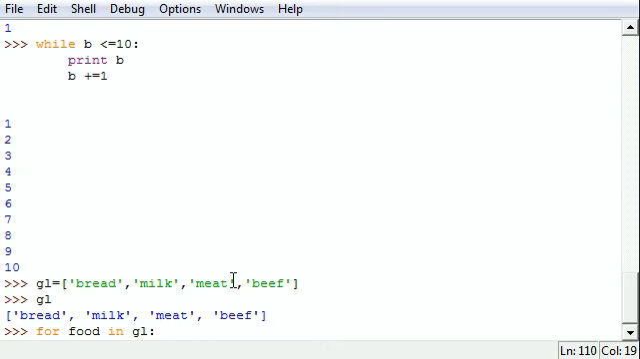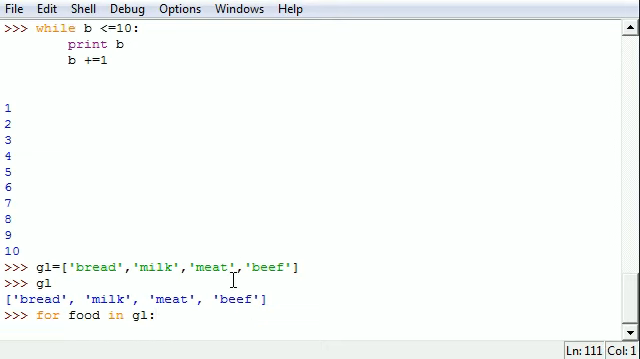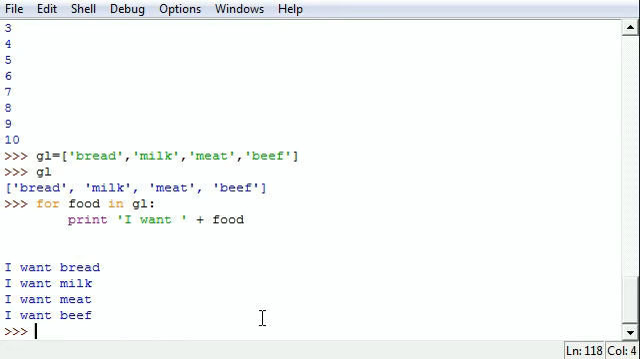So what do we want to do for food in grocery list? Well, let's print out "I want", and then the name of the food so you guys can see, and I'll put a space right there because it formats easier. As you can see, when we use the for loop, it says I want bread, I want milk, I want meat, I want beef.